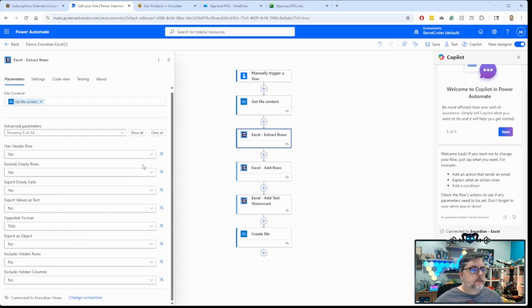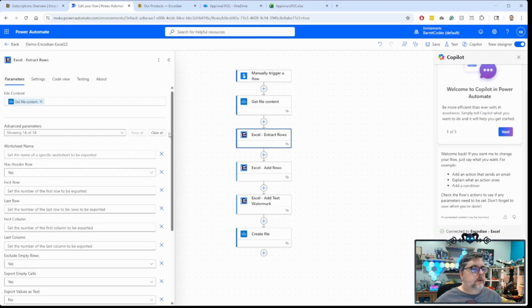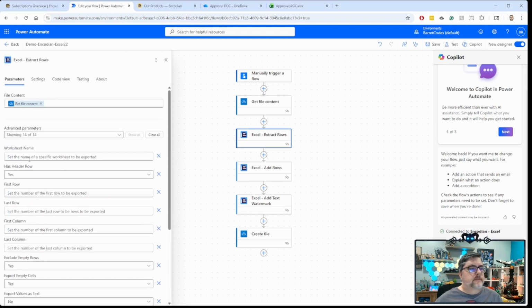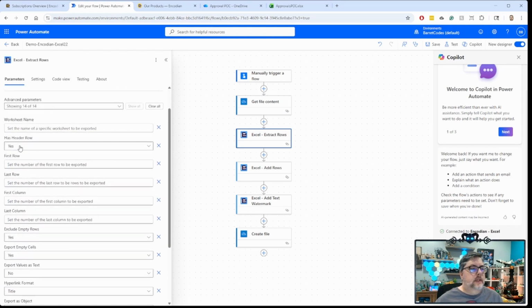So you can see some parameters here. For instance, for the extract rows, you can specify what worksheet you want to get at, whether or not it has a header row, whether or not you want the first row to be exported. In this case, I'm not because there's a header row. Or you can set the first row that's going to be exported. So if you want to get just a specific block of information out of your spreadsheet, maybe it starts at row 10 and columns 6 through 12 or whatever it might be, you can set the first and last row, first and last column.